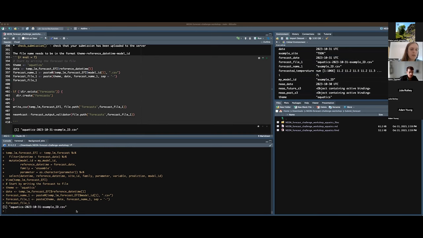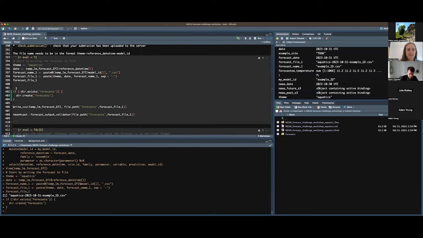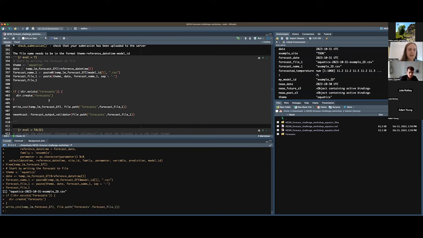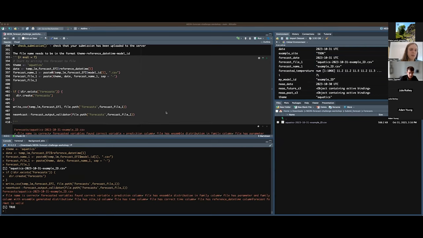So now we have a file that was an aquatics forecast that was generated today with a model ID of example ID. And we're saving it as a CSV. Nice and easy. I like to save my forecasts into a forecast file. That'll generate a little directory here just to keep them all organized away from your markdown documents. We're going to write it into that forecast directory. We can have a look in here. There it is.